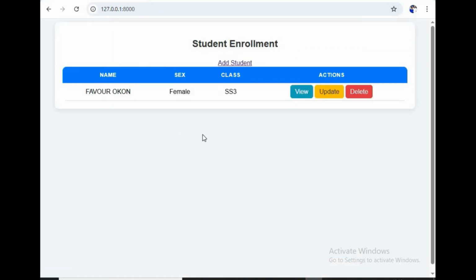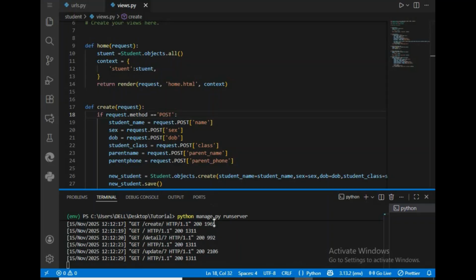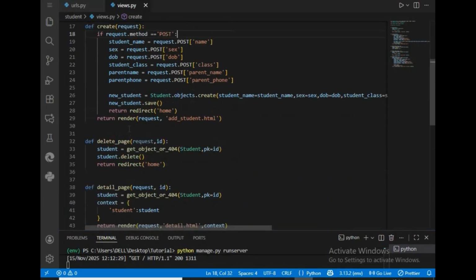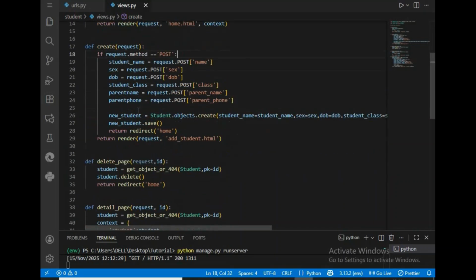But in this tutorial, we are going to build a user authentication system so that users have to sign up and log in for them to have access to this enrollment system. So let's go to our VS Code. All right, so this is the code that we did in the last tutorial.